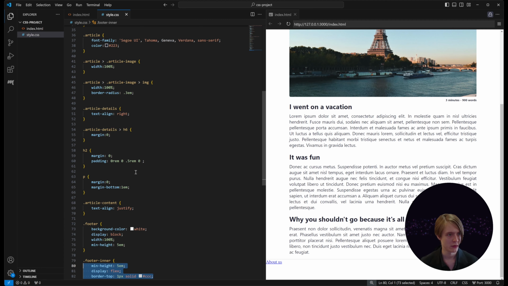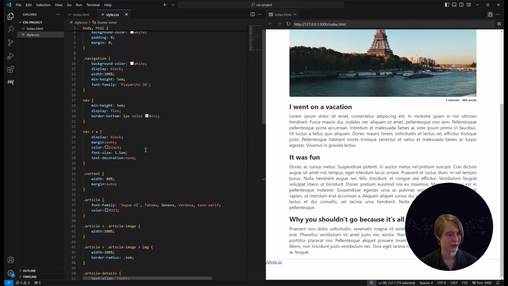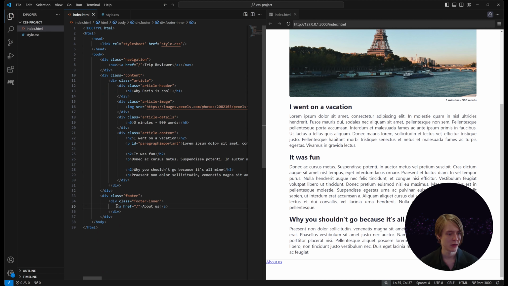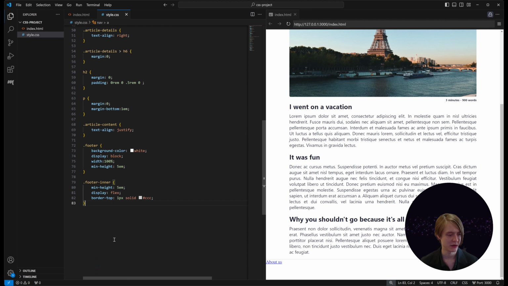So what else are we missing? Well, we're missing a little bit of styling on the A. In this case, we don't really have the A, we have just some text inside. Well, we do have an A actually, but we need to particularly address the fact that the footer inner is what's wrapping the A. So there you go, about us.